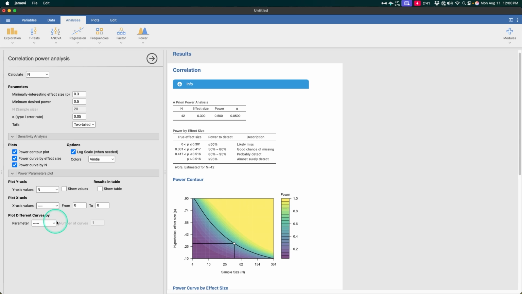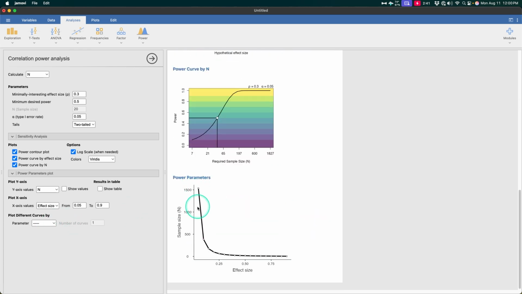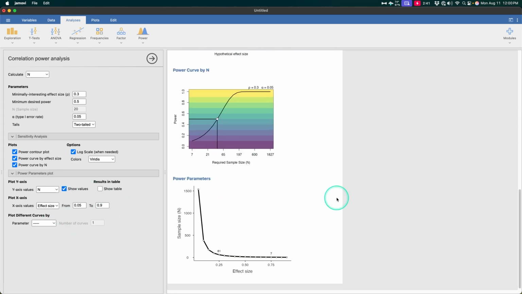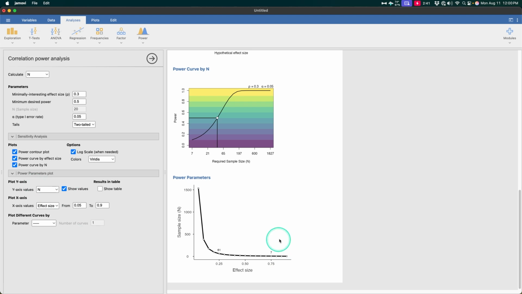You can plot n by effect size, and there it is, okay? N by effect size, and you can show values. I don't know why you'd want to. 61, it only looks like it only shows some. Those are values of n, by the way, right?